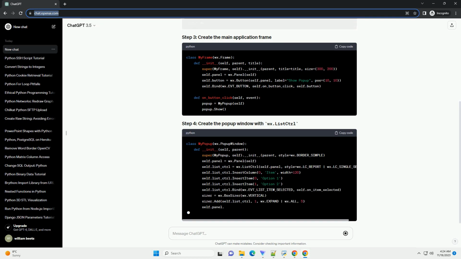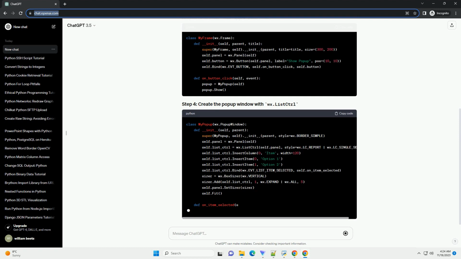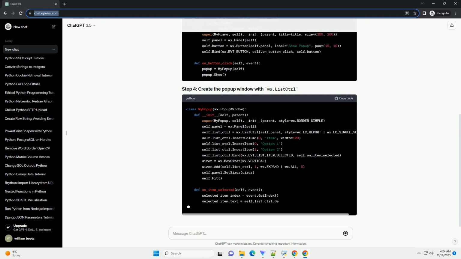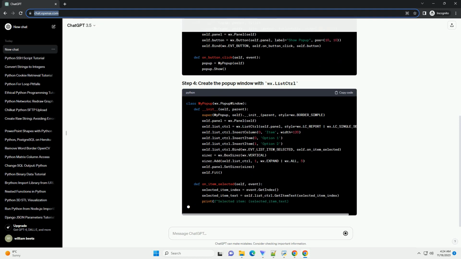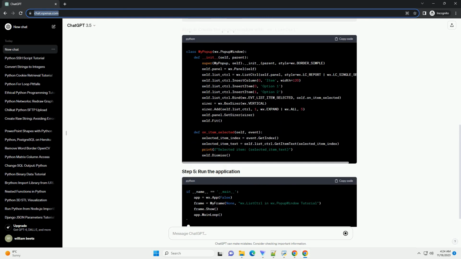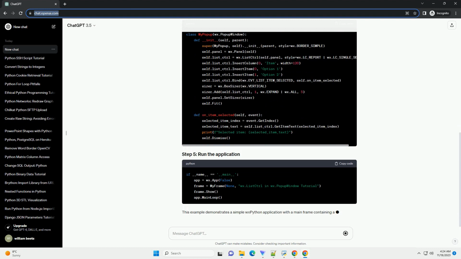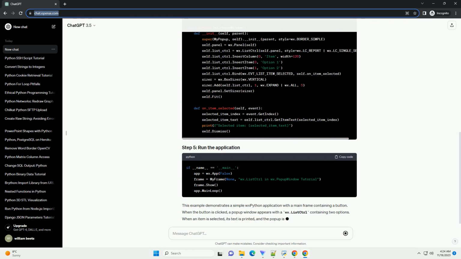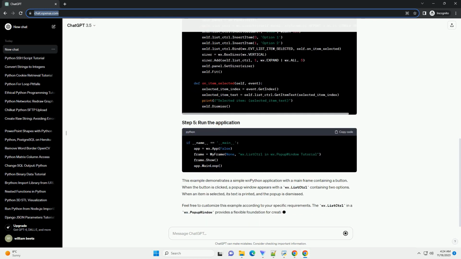To use the wx.ListCtrl within a wx.PopupWindow, you can create a custom class that inherits from both wx.ListCtrl and wx.PopupWindow. This class will allow you to encapsulate the functionality and appearance of the popup.